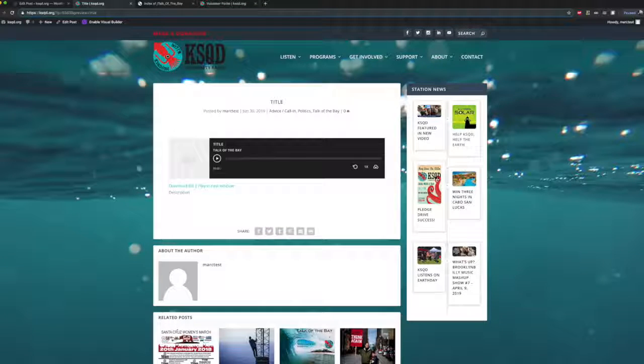We can also preview that post where it should show us all of that information we entered, such as the categories, the audio itself, any description we entered, as well as hopefully that featured image you also attached. And that's how to add audio to a blog post.